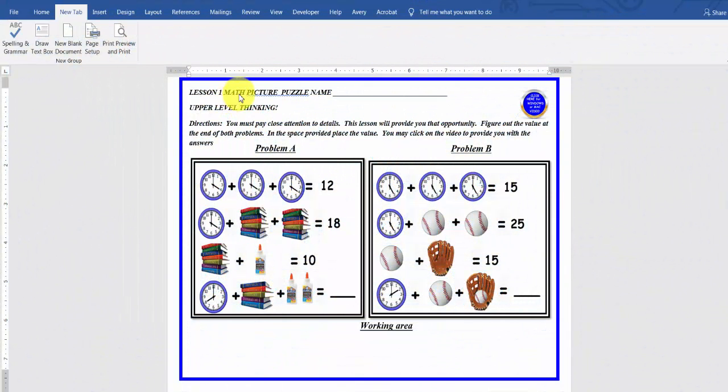In designing your math picture puzzle, you'll notice that I said Lesson 1. This is a Word document, obviously. I have directions here, all of which you can copy and use yourself. We have Problem A and Problem B. You'll change the contents here and also here. Now the video button, I will take the lesson you send me and create a video button and place it up on the internet.